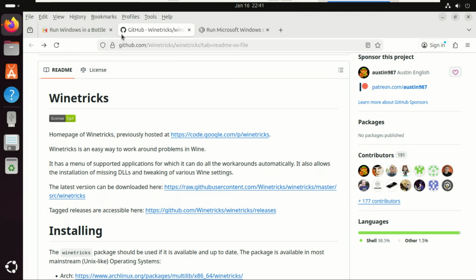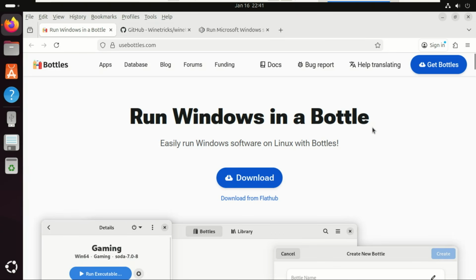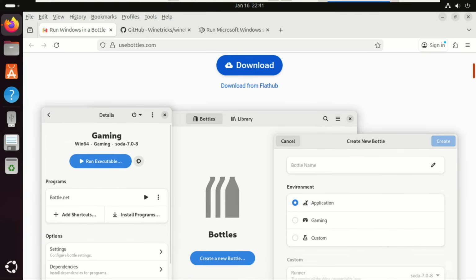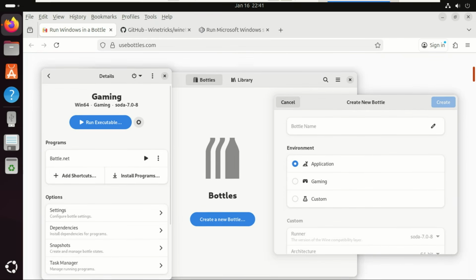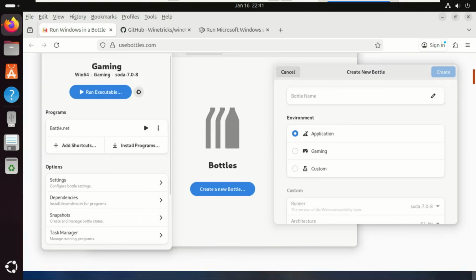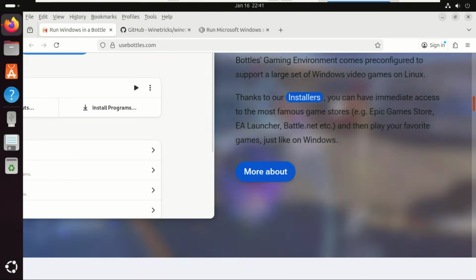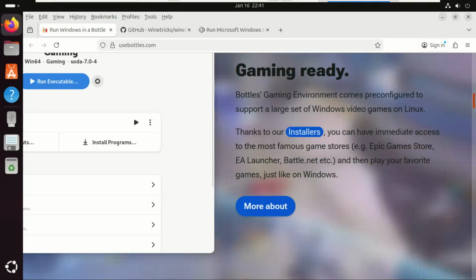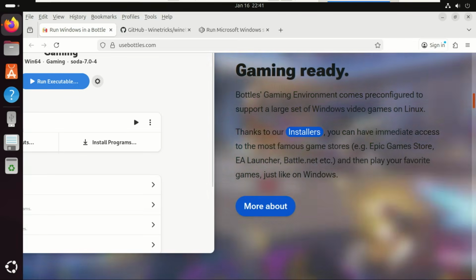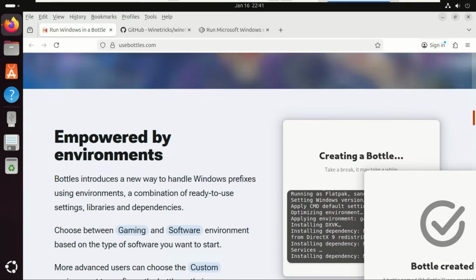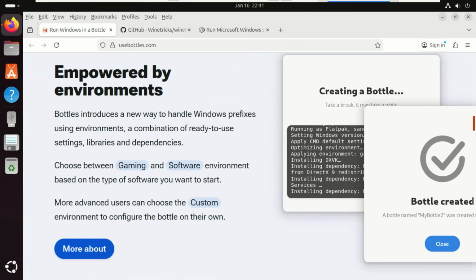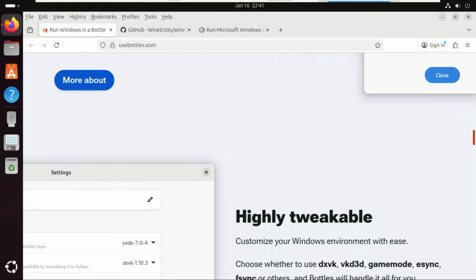We also have Bottles. Bottles is a beautiful, beginner-friendly app that simplifies Wine like crazy. It lets you create separate bottles, isolated Wine environments, configure apps with one click, apply community presets, install dependencies automatically, and keep apps separated so they don't conflict. Think of Bottles as Wine, but with training wheels and automatic tuning. It's perfect for beginners and people who don't want to tweak settings manually.